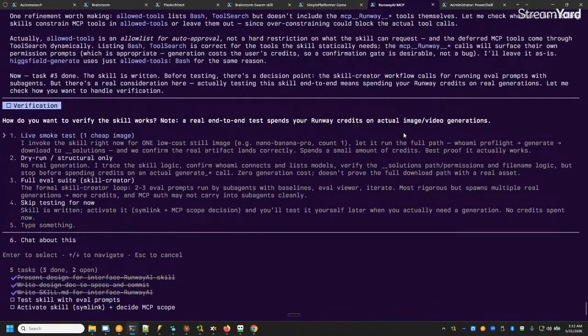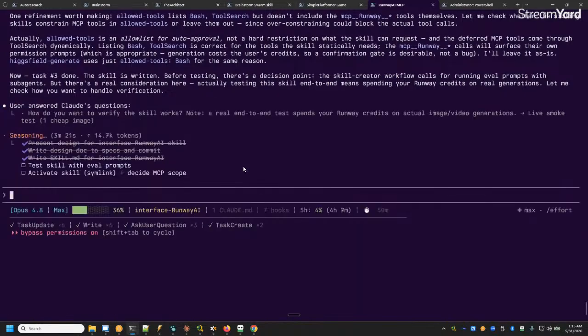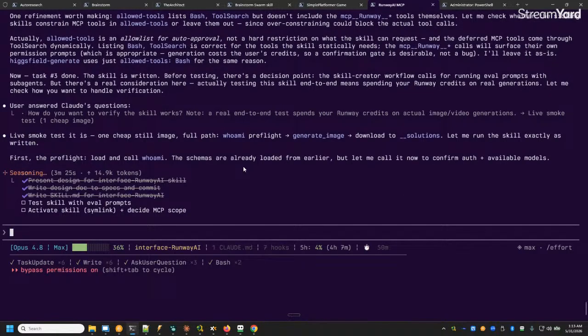Okay, how do you verify the skill works? Note a real end-to-end test spends your Runway credits. Yes, we are. Live smoke test, dry run, full eval suite, skill creator. The formal skill creator loop, 2 to 3 eval prompts run by sub agents. No, we're only gonna do one. It's a very small skill. And it should put it in the skills solutions folder.